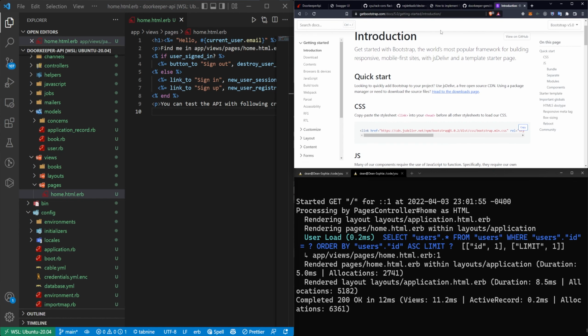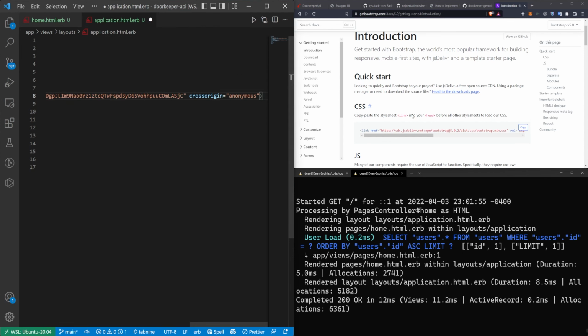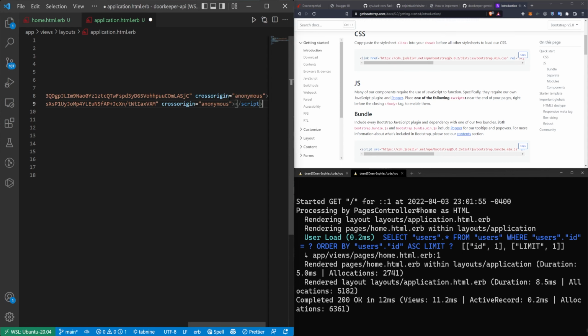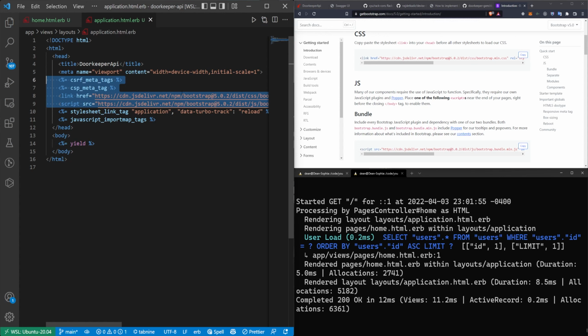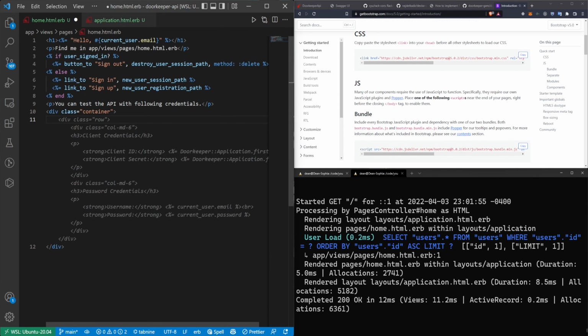If you go to the Bootstrap 5 getting started introduction page, you can copy the CSS and come into layouts, application.html.erb. You just paste that in. Then you come down to the JS bundle and paste that in right below it. Save it. Then we can come over to our home and do a .container to use a Bootstrap container class. That's just going to move everything over a little bit.